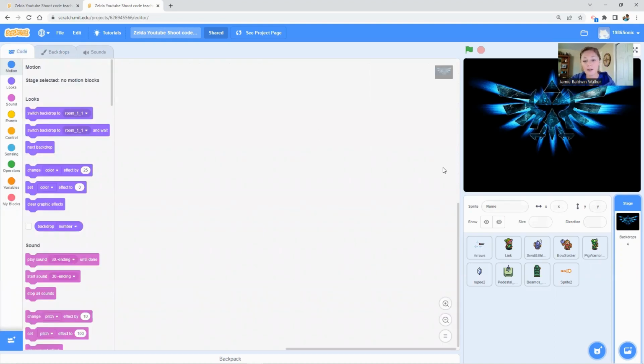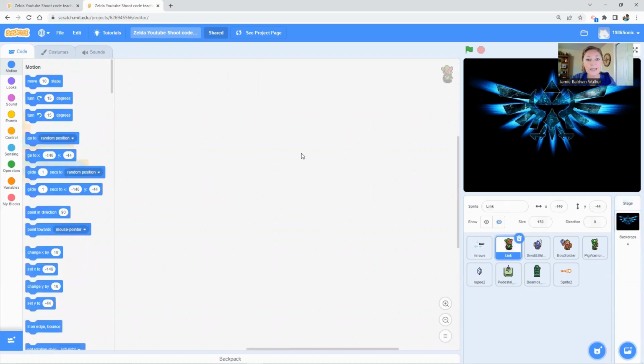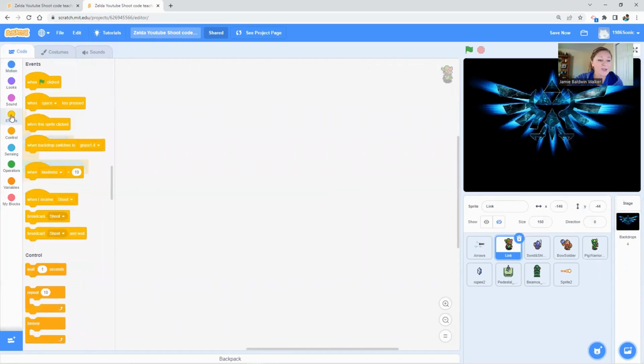Now, whoever your character is, first we need to give them some code. So click on Link or whichever sprite you'll be using. The first thing I want you to check is right here where it says direction 0. Open that up and make sure these little arrows pointing at each other are turned on. That will allow us to give some code to Link to make him be able to turn side to side. So that's really important. Okay, go to your yellow event circle and bring out your green flag.